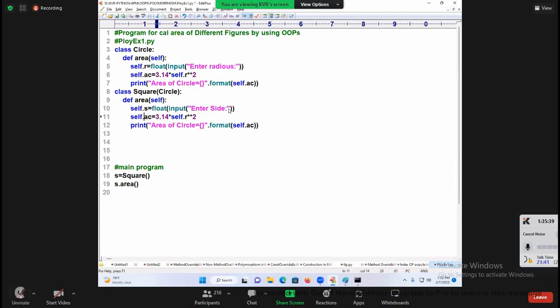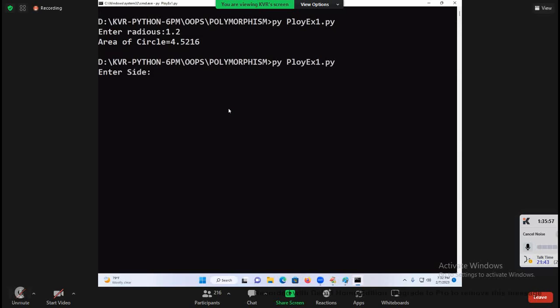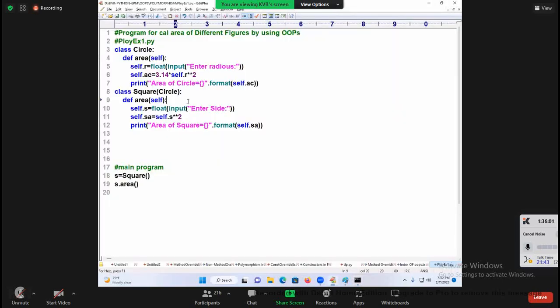Self dot S. SA is equal to self dot S star 2. Area of square is equal to SA. Run it, students. What is coming? Side 2.3. Square area is coming or not? What is this method called? Come on, students. Good. Overridden method. Are you following me? Yes.